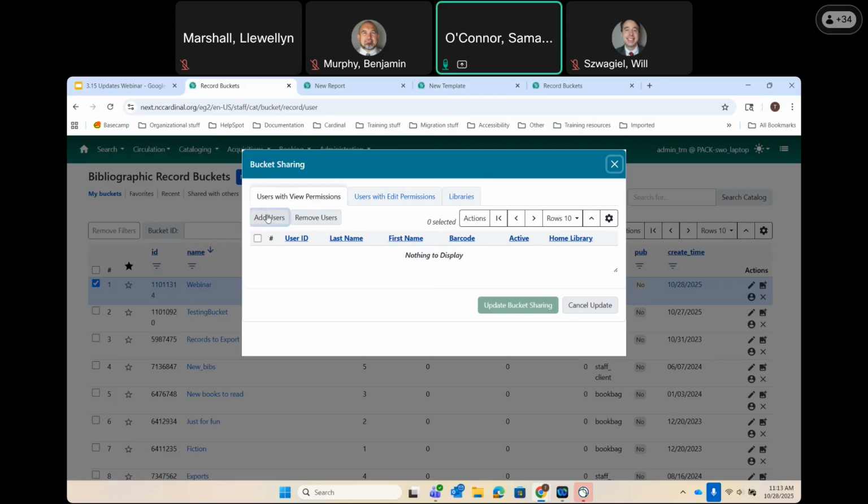And so now there are two different ways that sharing has become more nuanced. The first is I now have the ability to share either view permissions or edit permissions. So I can share this bucket with somebody only for them to see what's in it. They wouldn't be able to make any changes, or in a way that would allow them to add new items, remove items, and then work with those records that are in there.